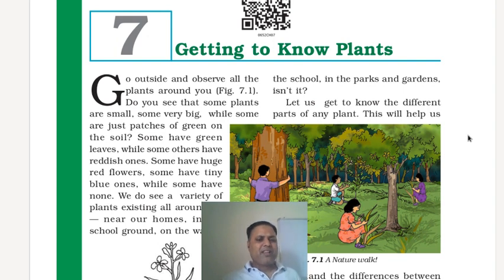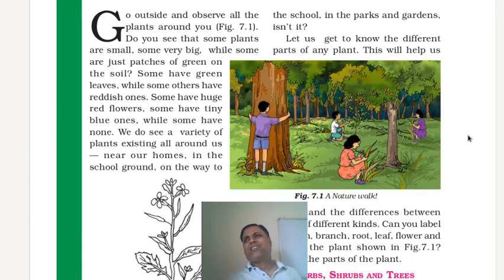Okay, and not completely green. Some can be mixed green also, other colors, yellow also, reddish also, like this. So we can see a variety of trees with a variety of colors, a variety of sizes, big and small, like that. So all this we call nature. Okay, right?